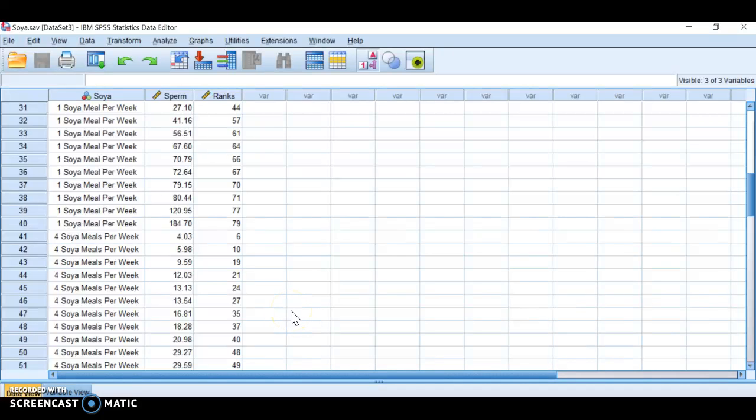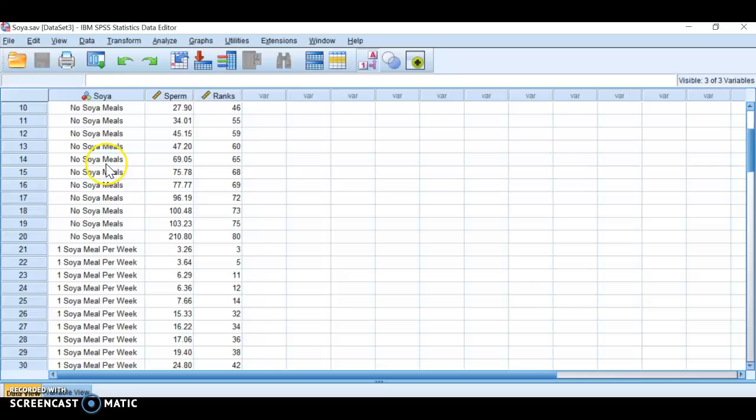Okay, so in this test, I'm going to show you how to do a Kruskal Wallis. So notice here, he's got his soy meals. He's got 1 per week, 4 per week, 7 per week, and I think he's got no soy meals. So how did he label those?